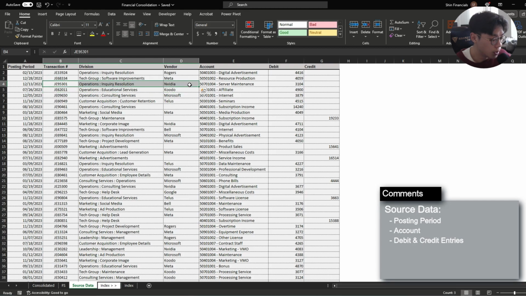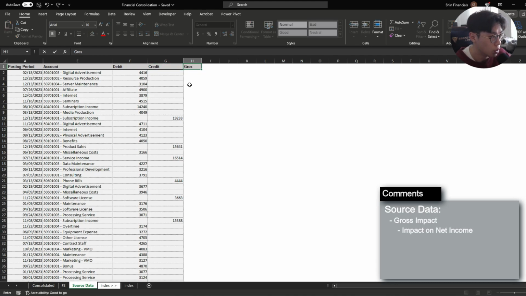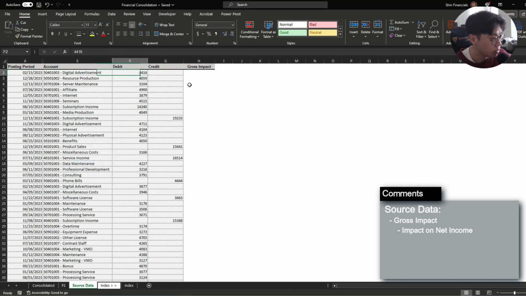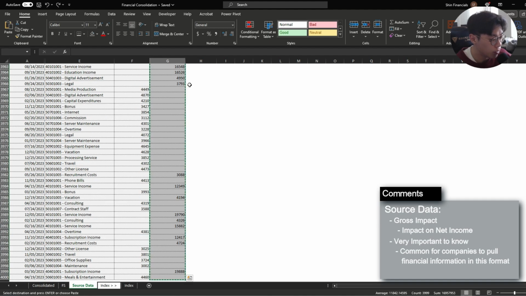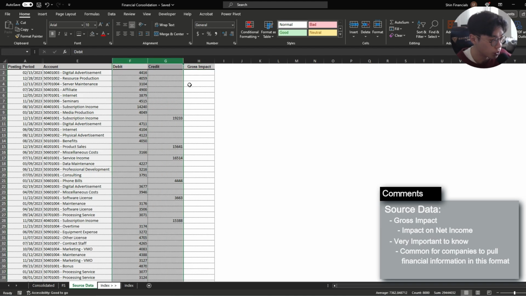So I'm just going to hide these three columns first, as we will not be using them. And I'm also going to include a column called gross impact. And the gross impact will capture the financial impact of each transaction to the net income. And you'll notice that in all of my videos, I always go through this exercise because it is very common for companies to have this format of their financials.